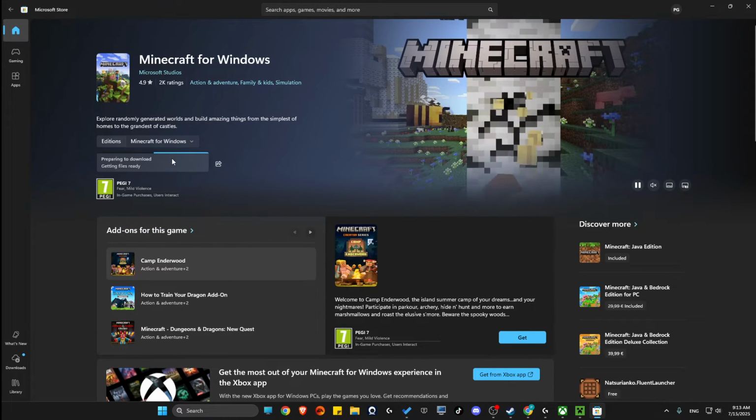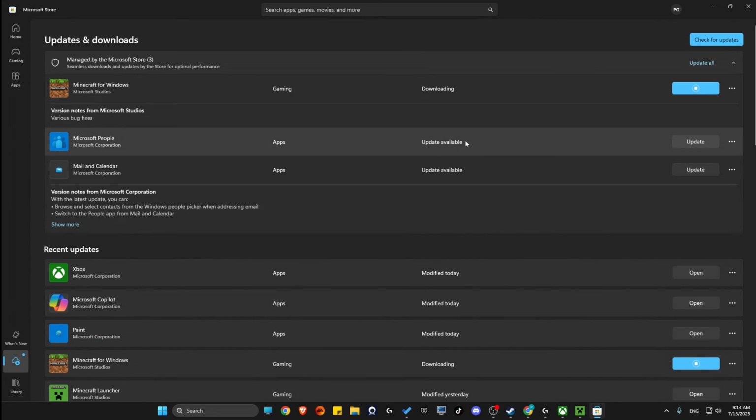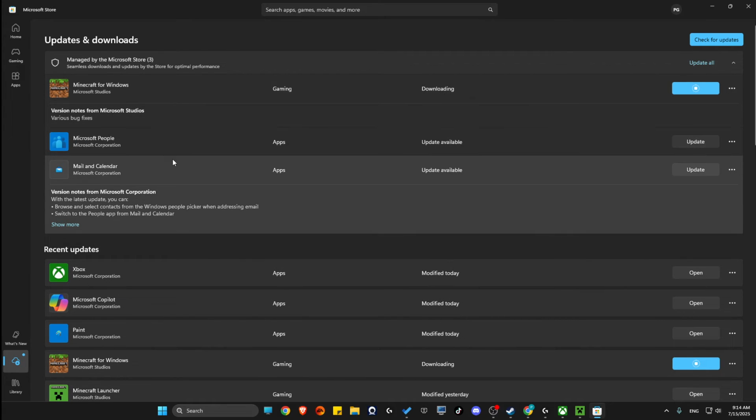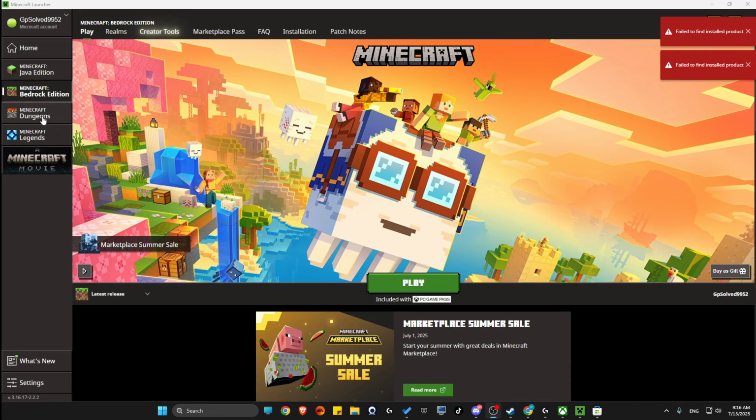If you cannot see the update button here, go to downloads and then the update button will be here. If for some reason you don't see any update buttons, then what I suggest to do here is to reinstall Minecraft launcher and then relaunch it again and it will work. Now if I launch the game, it should work.